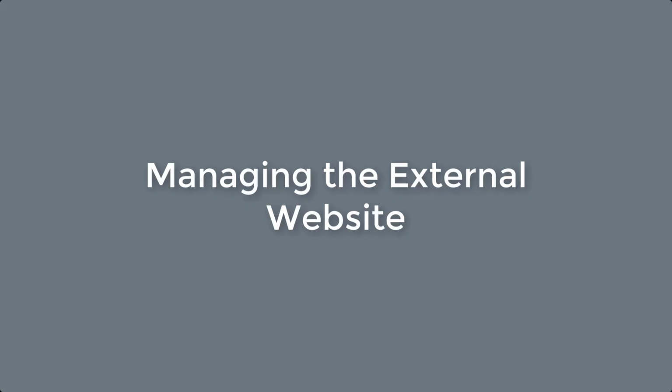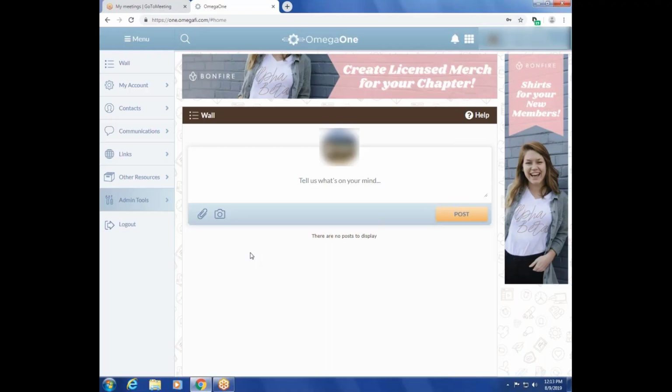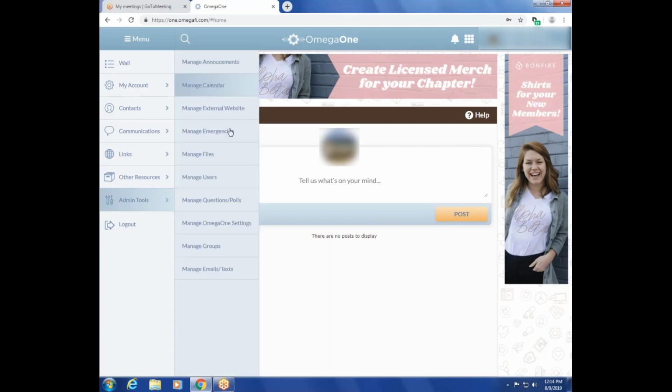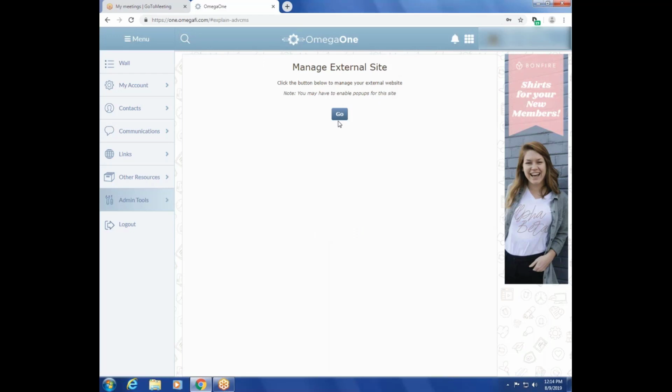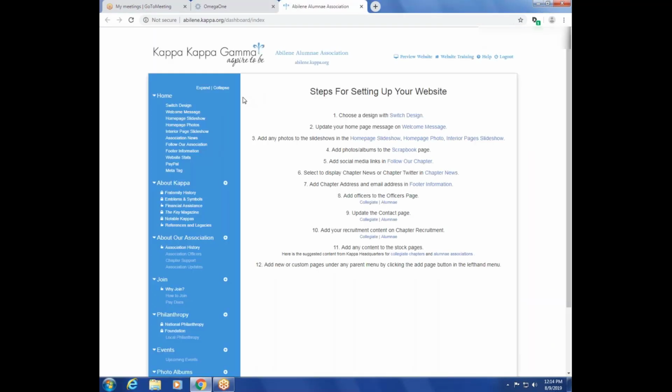To begin, you'll want to go to Admin Tools and then Manage External Website. On this page, you'll click Go. Here you can go through the list of all the different options of items that you can change on the page. If you would like to preview the website, you just click up here at the top to preview the website. When you're done, just click Log Out.